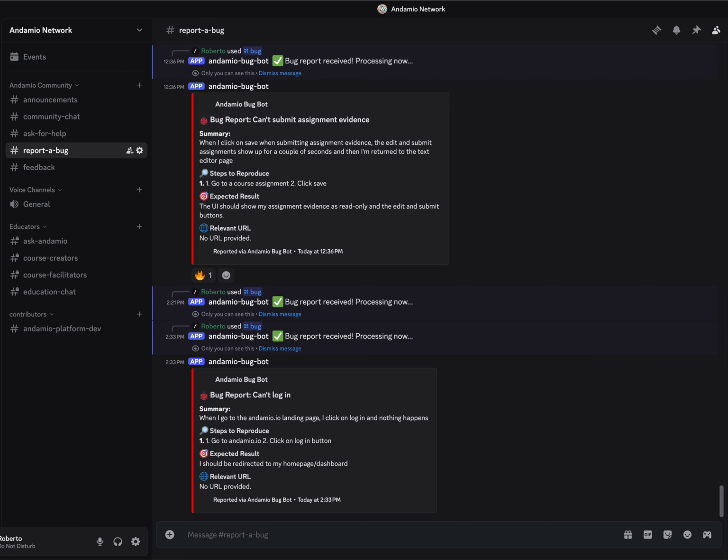So what this command does is it lets you quickly report something that's broken or confusing, and yeah, just give it a short title, explain what happened, how to reproduce it, and what you expect it to happen. Once you submit it, it shows up in the Discord server, but it also gets automatically logged in our internal tracker, so we can jump in right away and fix it.